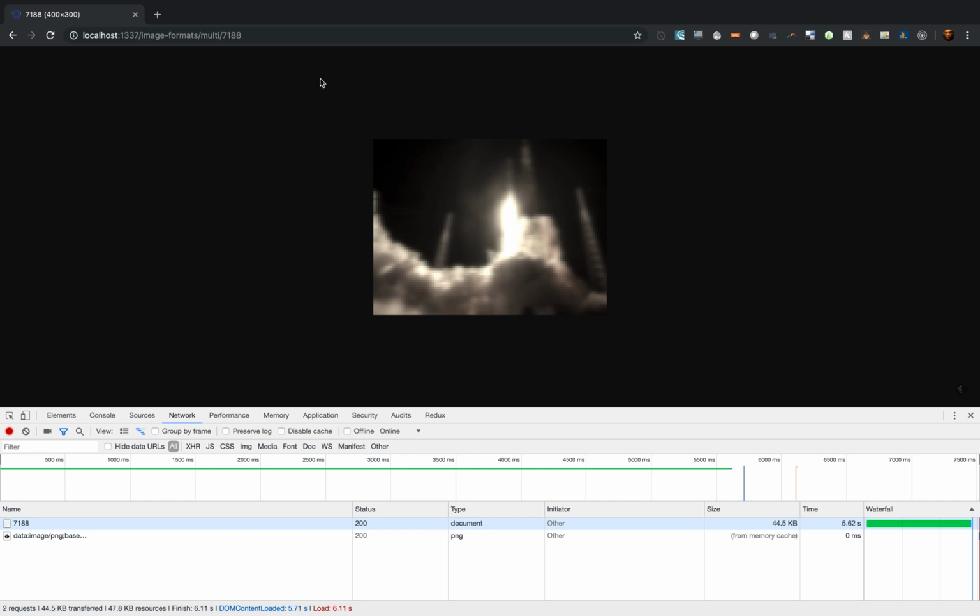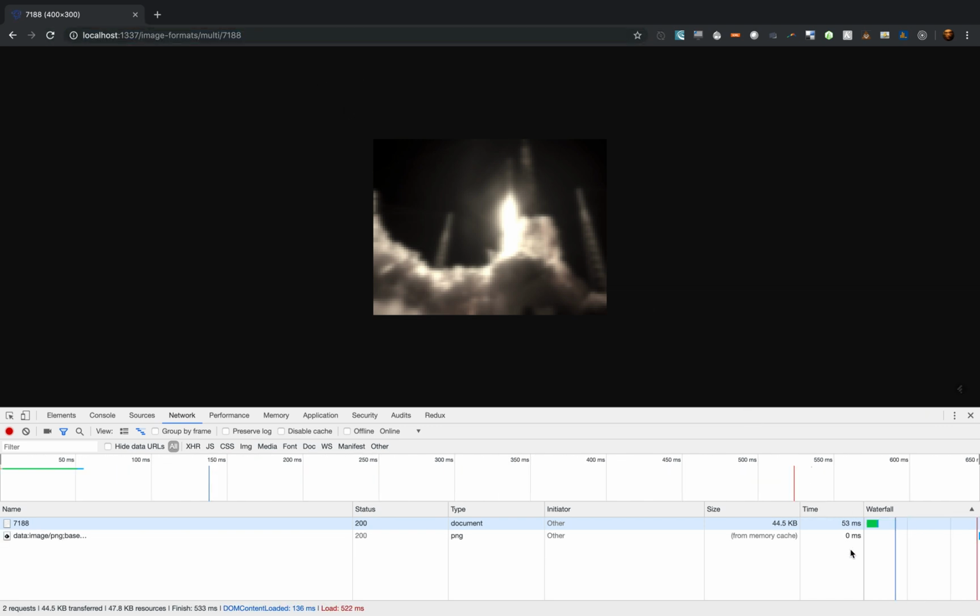But now, if I load again, I get it in 53 milliseconds. There's a new caching system for the image formats, and if I go back and edit that image format, or if I delete that image format, all of the images that have been formatted this way in the cache will be removed, and the first time I request a new image, it'll be formatted again.